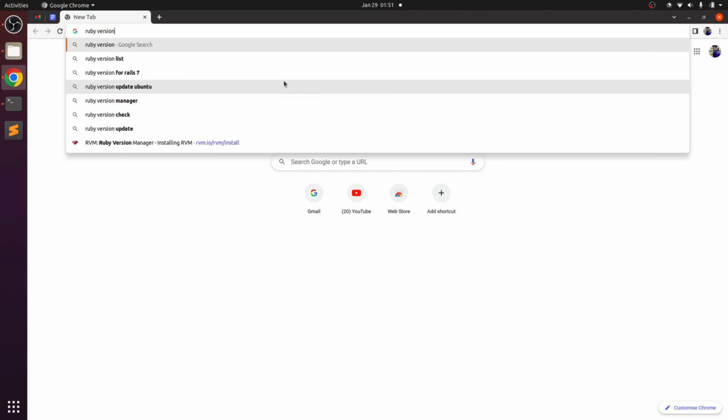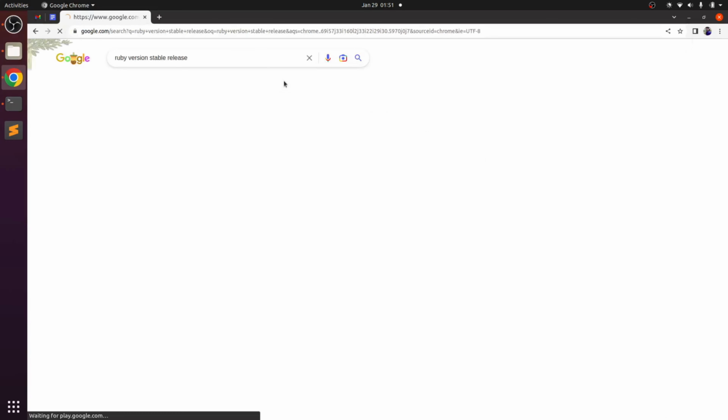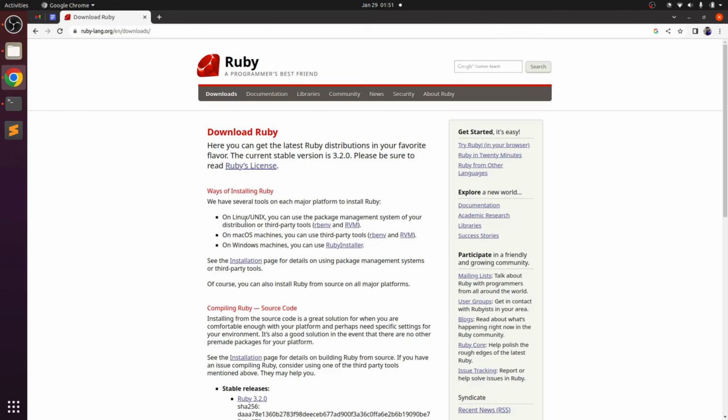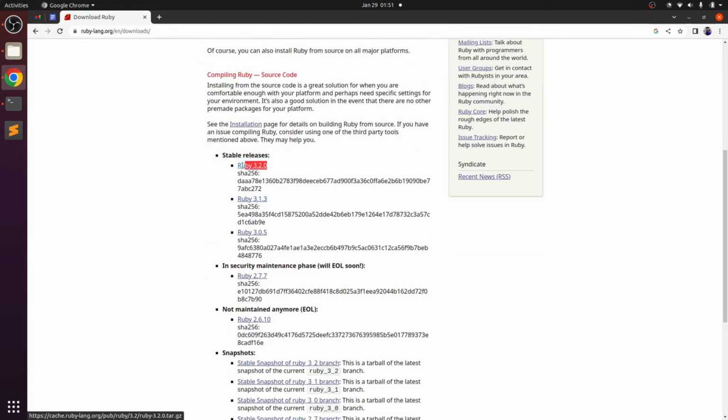Ruby version, stable release. Okay, download Ruby. Ruby release 3.2, stable release 3.1.1. So I will just go and download that version.